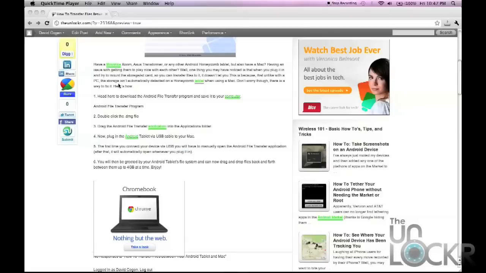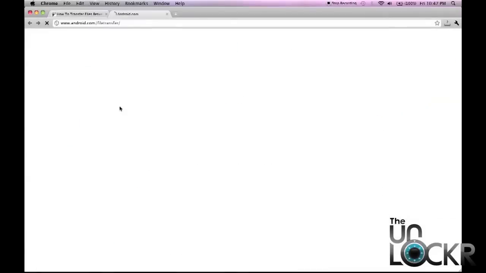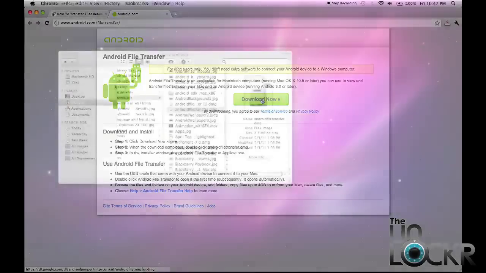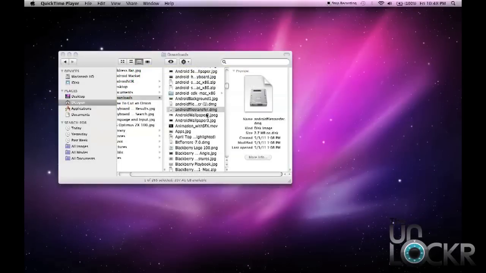Okay, so the first thing you need to do is download the Android File Transfer program. You can do that by clicking on this link here, and then click download now and save that to your computer. Okay, so once you've done that, you should have an Android file transfer.dmg file.